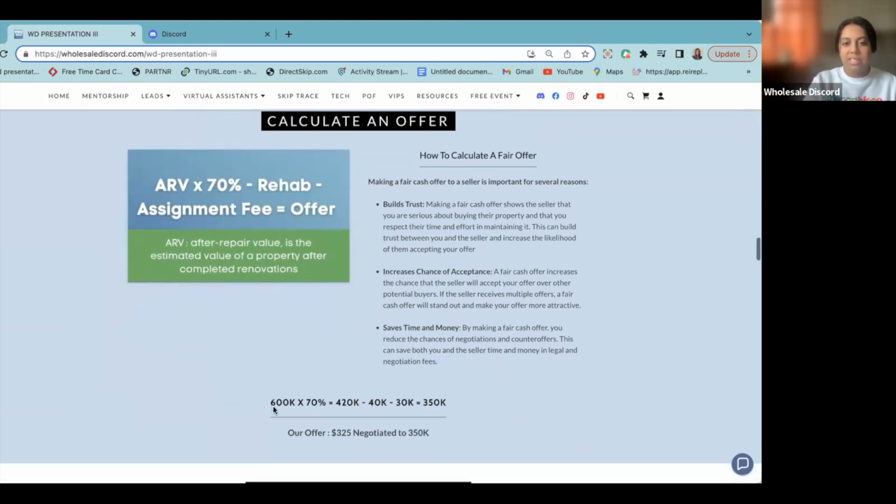Let's say this is an example we're going to talk about. If the ARV is 600,000, right? The houses are selling in perfect condition for 600,000. I'm going to multiply it by 70%. That is the formula that we use. It's going to get you 420, right? We're going to subtract our rehab, that 40K. We're going to be left with about 380, right? That 380 is your break even. This is what an investor is going to pay. So that 380 covers the investor's profit, the investor's closing costs, their title fees, their rehab. 380 is your break even price.